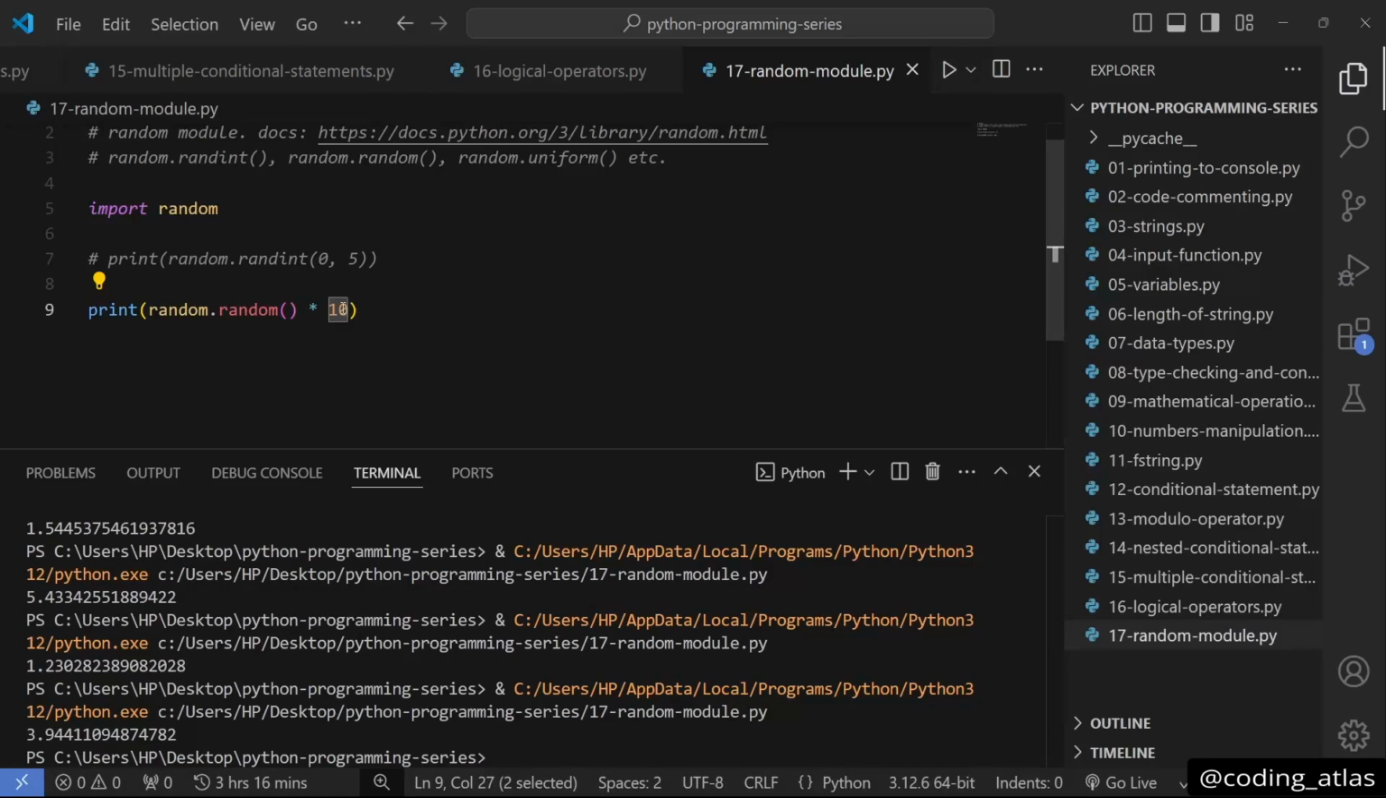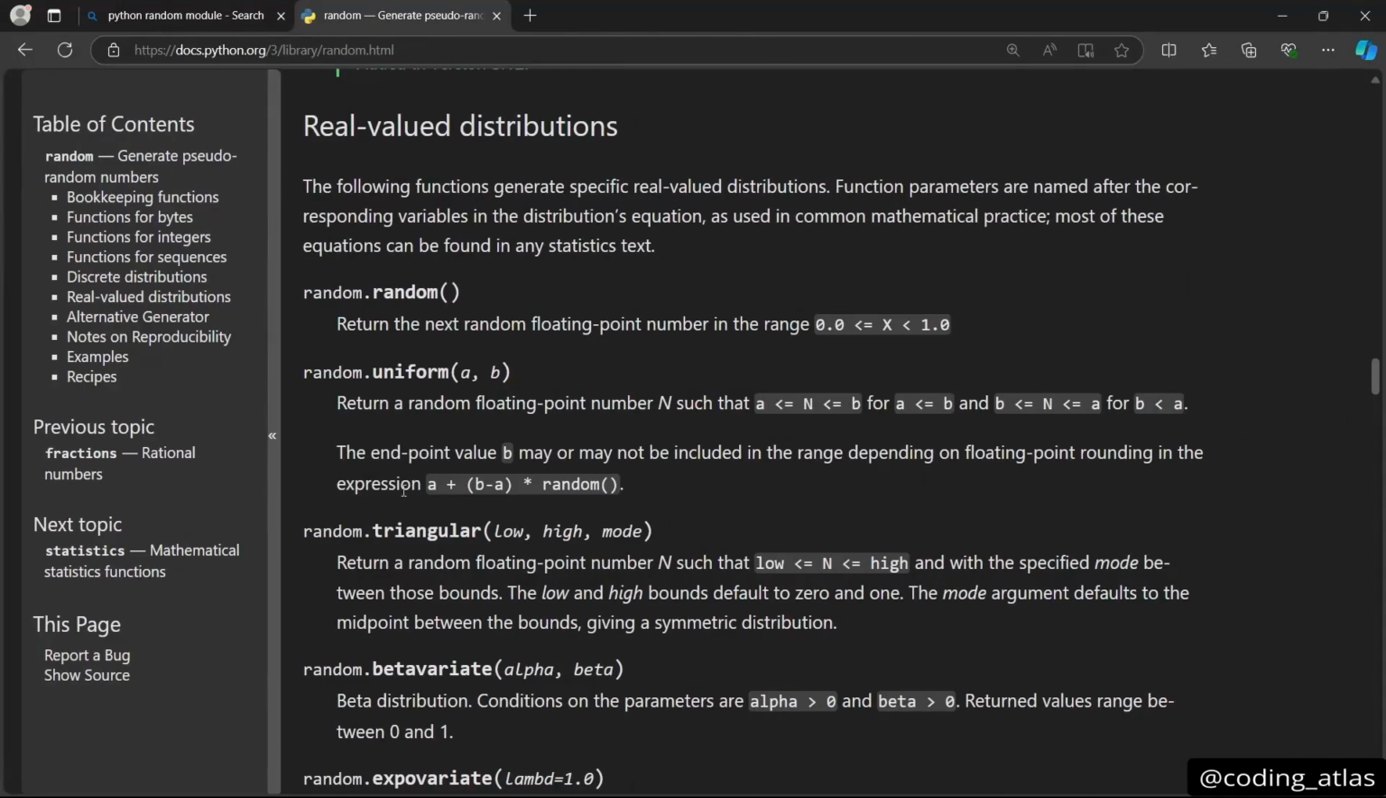So you can have any floating point number between 0 and 10. If you want any floating point number between 0 and 5, just use this. Right, so that's for random.random. Now for random.uniform, you can also see that in the documentation. Random.uniform returns a random floating point number n such that a is less than or equal to n and n is less than or equal to b. This method is similar to randint because it also accepts number ranges, and both numbers are inclusive in the output, but the output is a floating point number.